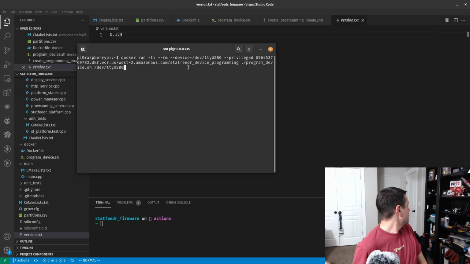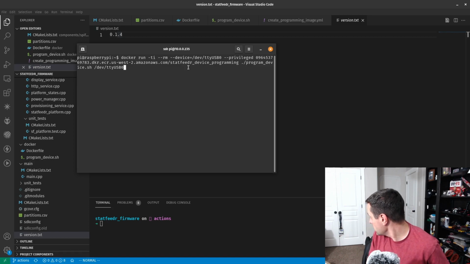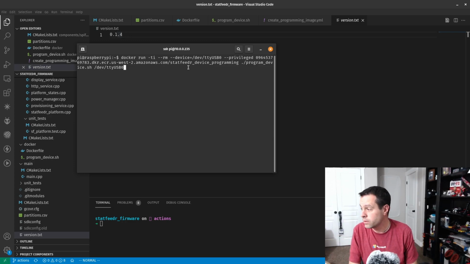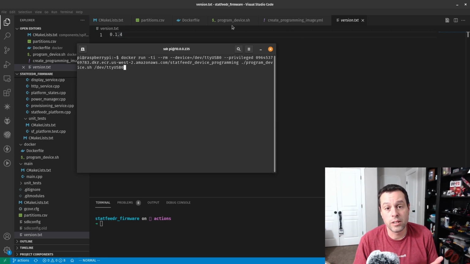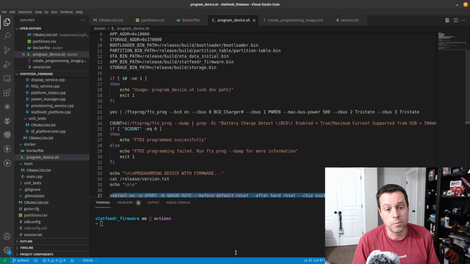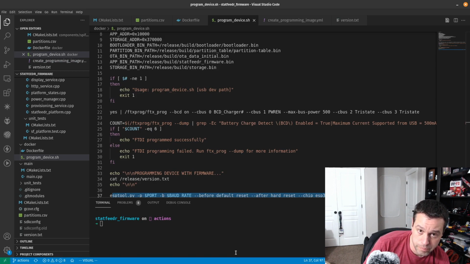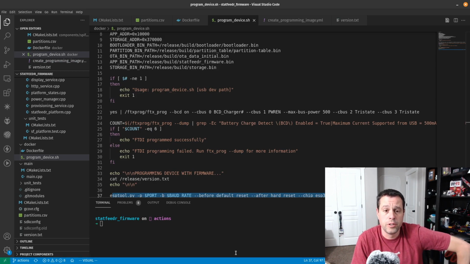I don't have one lying around, I'd have to dig one out. That's it. I run this, and essentially all it's doing is running this script, which programs the FTDI chip and then uses esptool to flash the ESP32. And then it's ready.